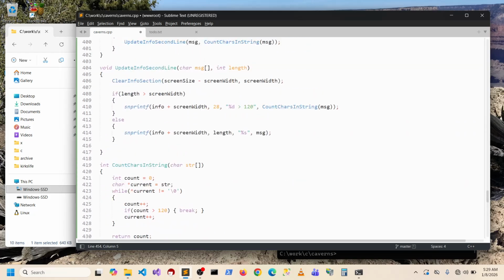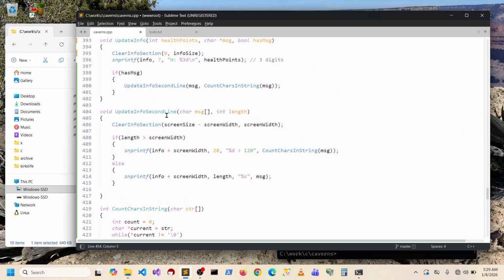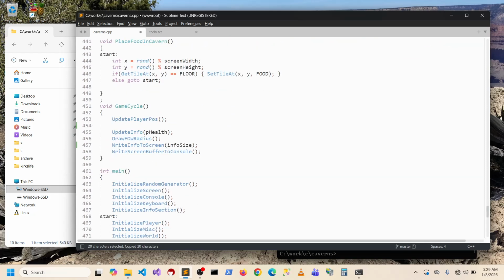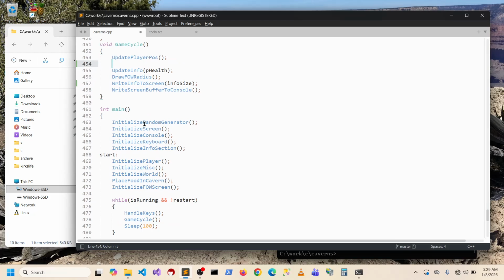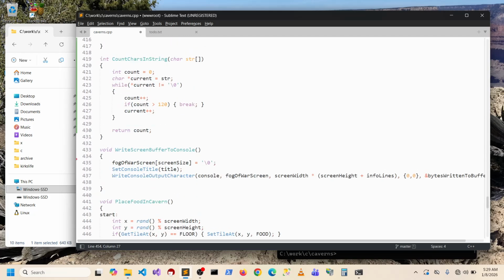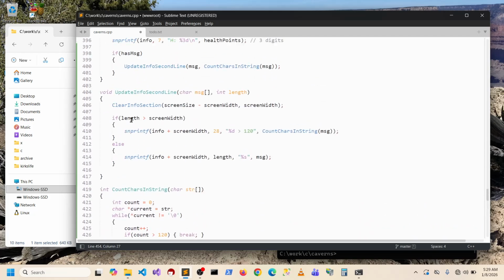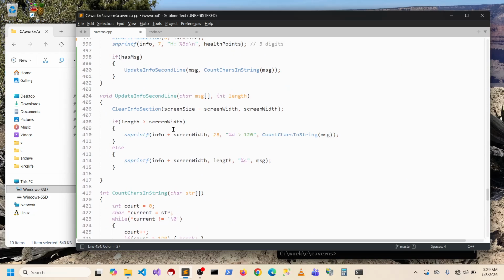Okay. We want to update second info second line. That's what we want to do. Copy that. I want to do that right here. This is at the beginning of the game. So with this, we're going to. All right, what are the parameters here? Message and length.